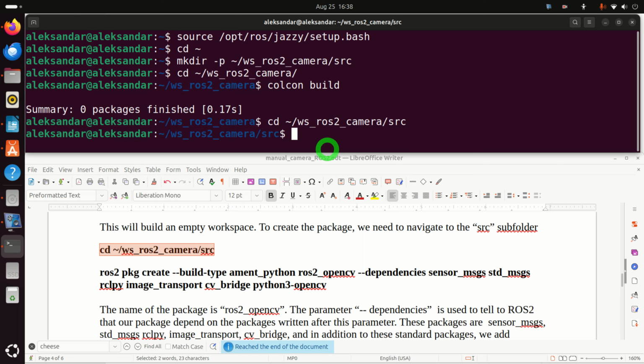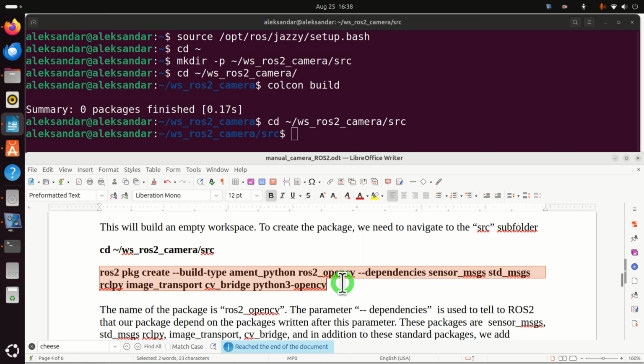To create a package, we need to execute this line: ros2 pkg create. Then we need to specify the build type. It's going to be ament_python. Then we need to specify the name of the package. This is very important. My name will be ros2_opencv, and we need to specify the dependencies. Our package will depend on sensor_msgs, std_msgs, rclpy, image_transport, cv_bridge, and python3-opencv packages. Okay, so let's execute this command.